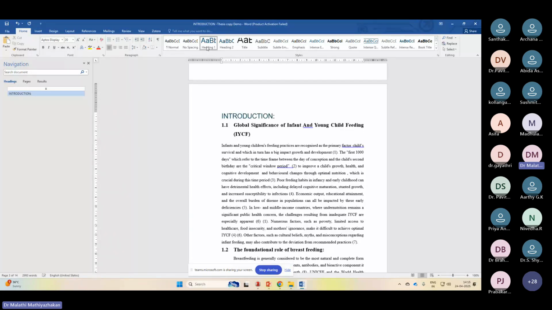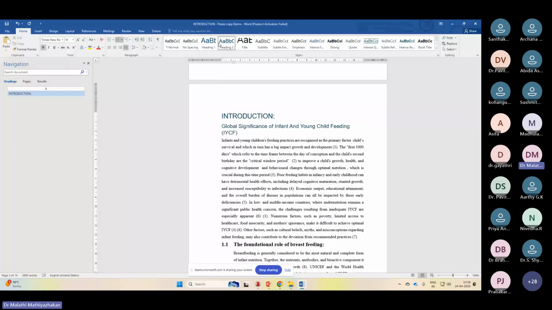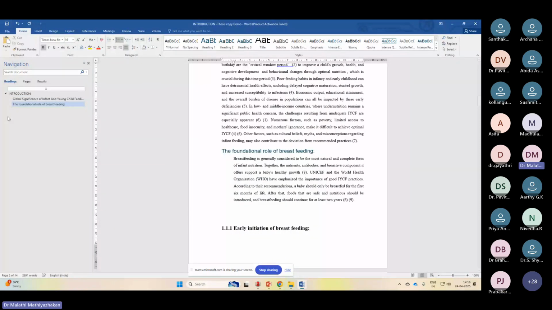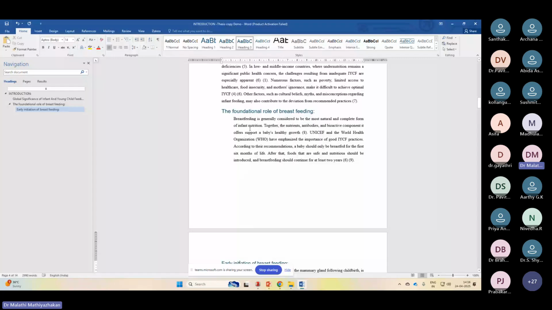So once I make my introduction as heading 1, you can see here at the left side of the page, a navigation pane opens up, and we have our introduction displayed here, the headings displayed here. So this is how you add your headings to the navigation pane. So as we make the changes, we could see that the headings get added here.